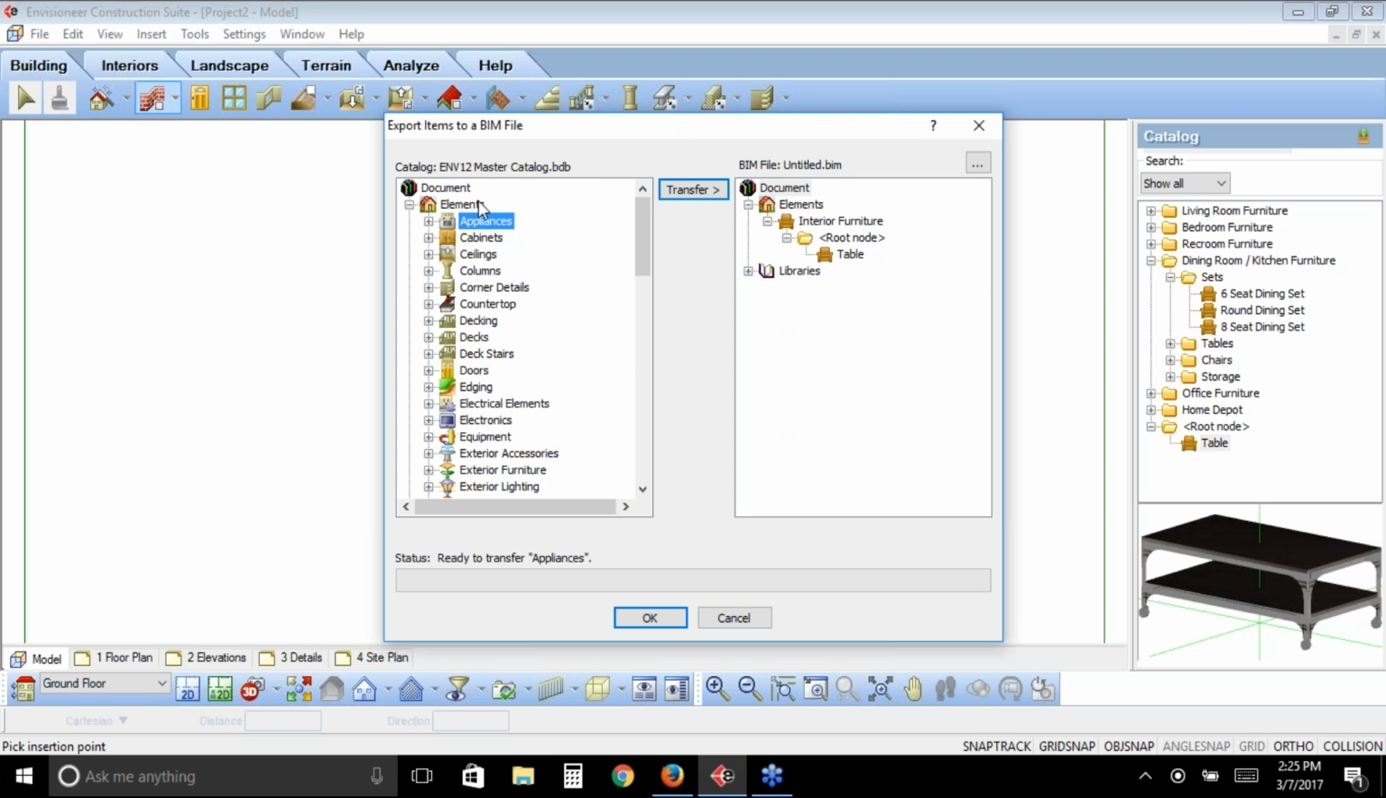I could also grab all of my elements. So not just my appliances, but appliances, cabinets, ceilings, columns, I could bring it all over. That would be a huge BIM file. Wouldn't recommend that. It's easier just to share your entire catalog file instead of exporting all of them out. You'd really use a BIM file when you're wanting to share one or a couple different objects, not your entire catalog.